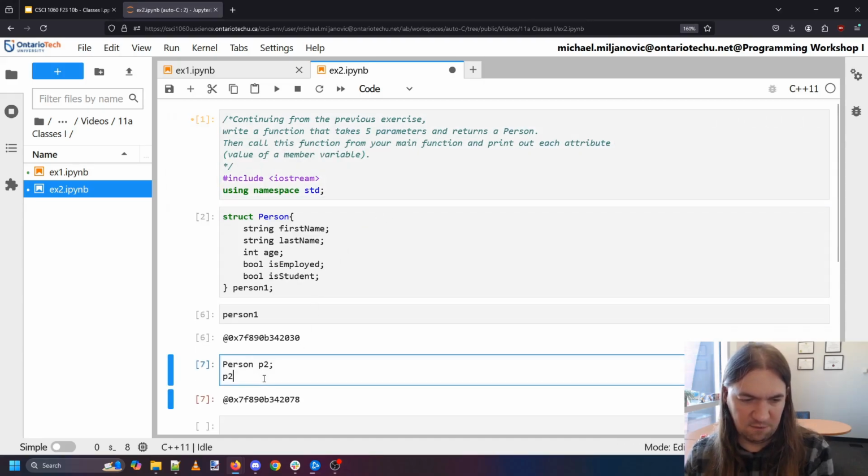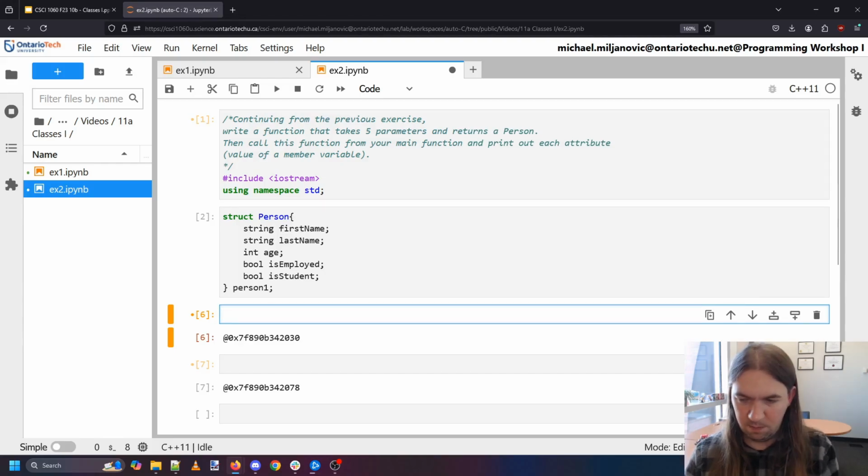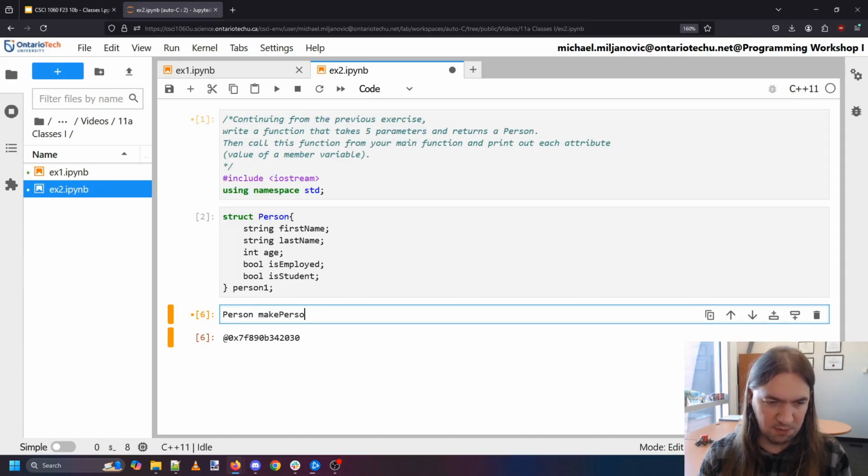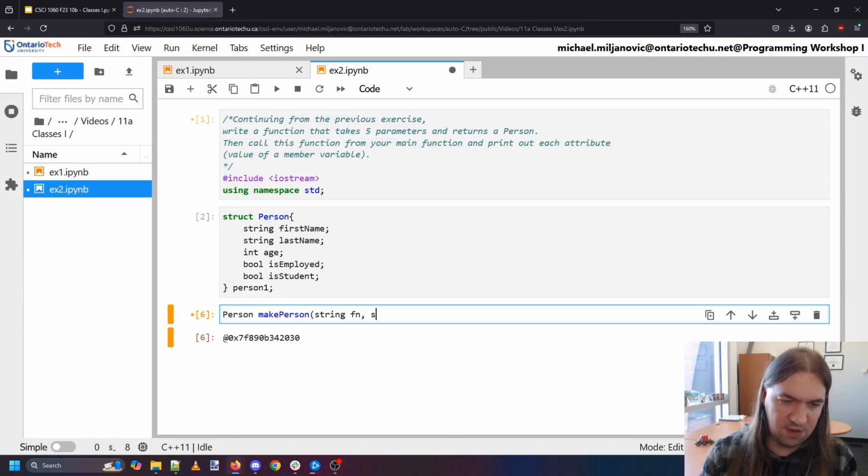Okay, so I have my person. Let's clear some of this stuff out. Now, if our function returns a person, then it should return a person. And we'll call it makePerson, because that's what our function is going to do. And it's going to take a string first name, a string last name, an integer age, and a Boolean is employed, and a Boolean is student.